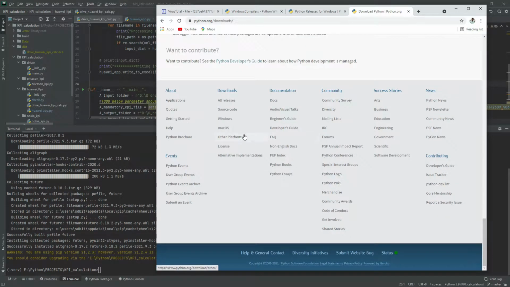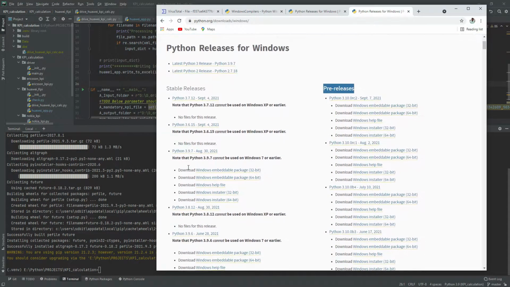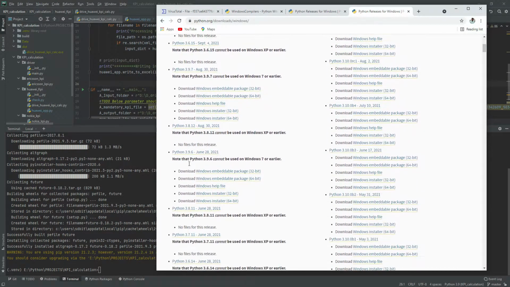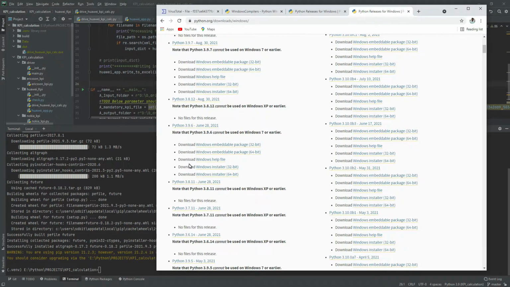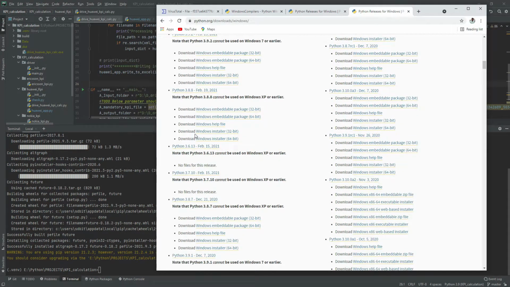Scroll down to this section. There you can see the downloads for Windows. Here you can see one column is for stable releases and another one is for pre-releases. I will look into the stable release column. There I will be looking for version 3.8. So here you can see the Windows installer for 64-bit. So I will download this one.